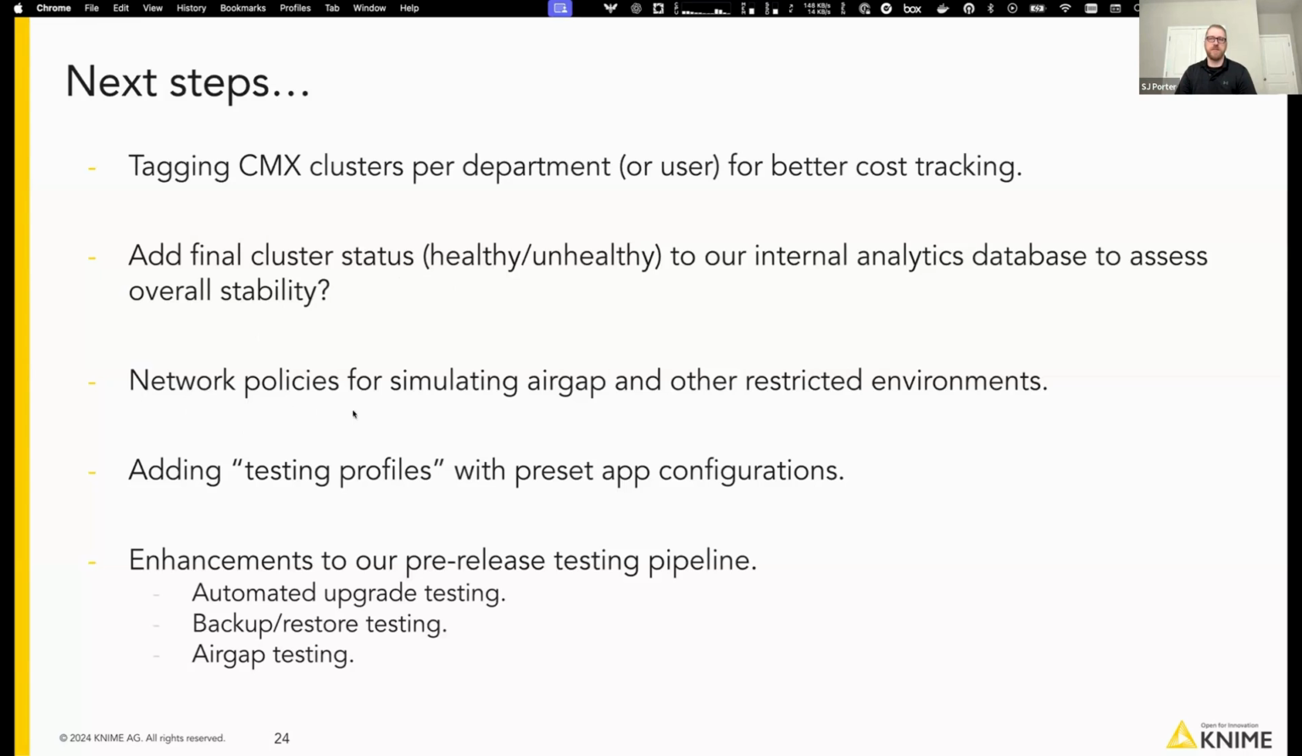There's a new feature coming out, network policies, which is helping with air gap, and you can set up network policies for other types of network restricted environments. Really excited to get that working in our own environment.